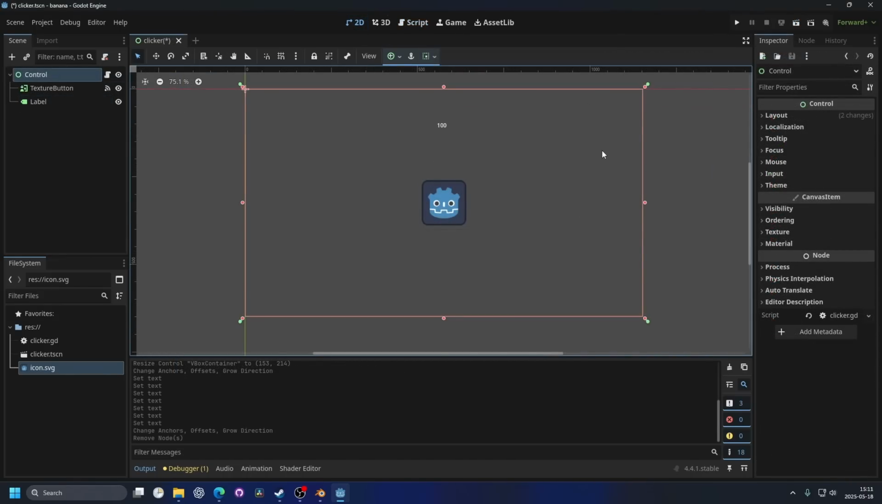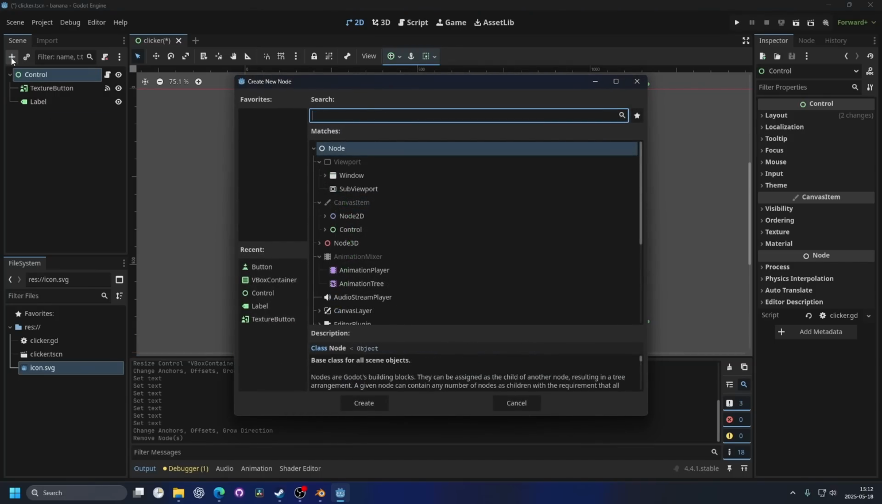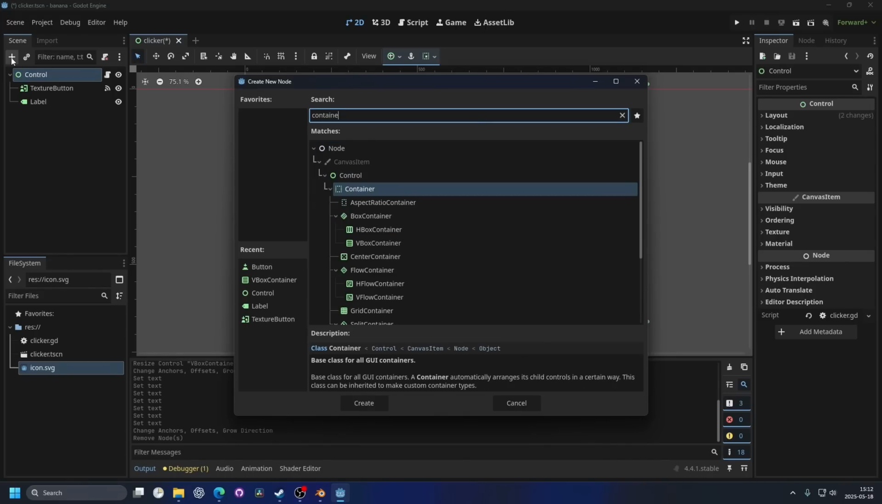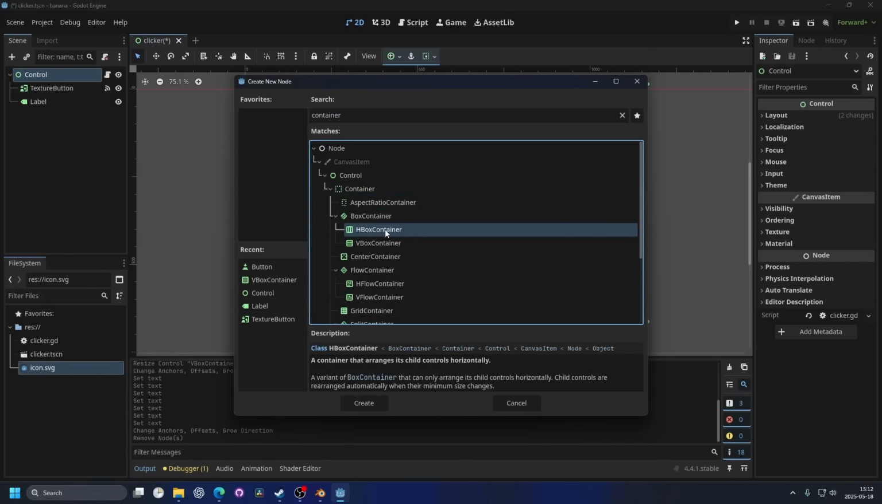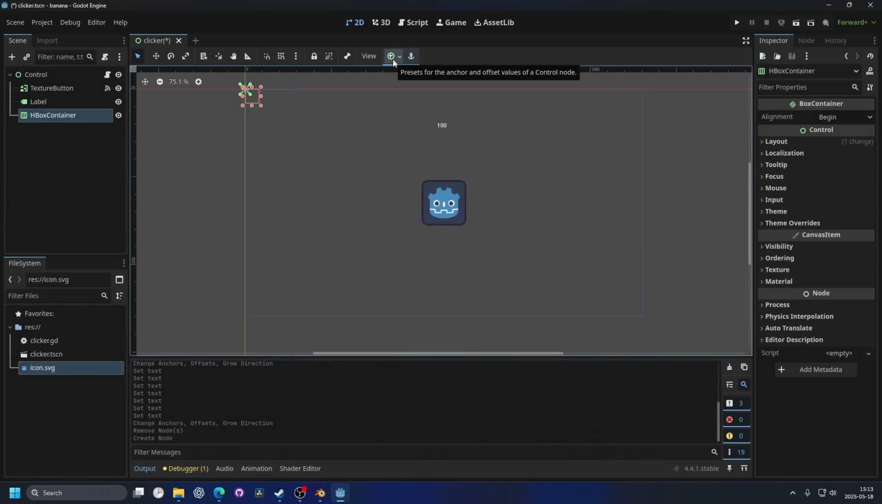I'm freestyling this tutorial, so next I think you want to add an upgrade that gives you more for each time you click on the Godot logo. So I'm gonna hit the plus button and search for a container, and add the hbox container. You can see on the symbol of it the way it will arrange the children that it will have later. So I'm gonna hit create, and hit the anchor preset again.